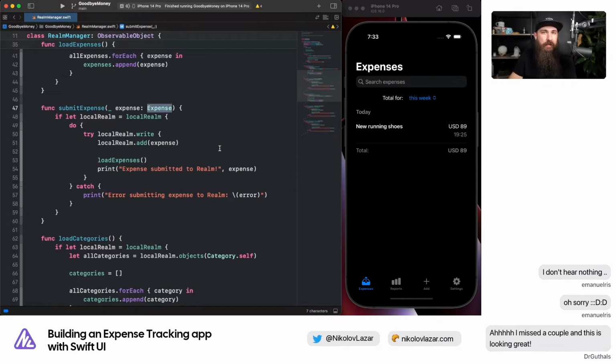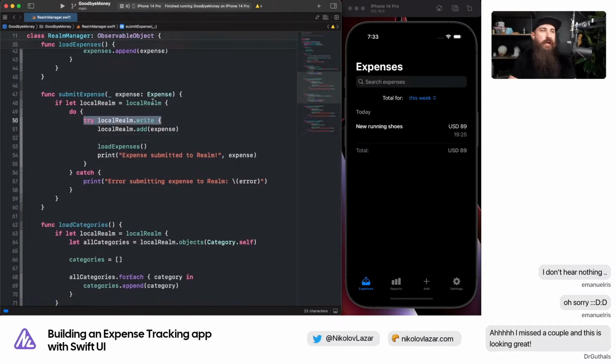It's still a class. We can still create instances out of the expense class, right? And then we try to get the instance, try to see if we can write. For some reason, maybe we're not able to write to the local database. We gotta be sure that we can write, and then we just do local realm.add expense. There's nothing else that we need to do.